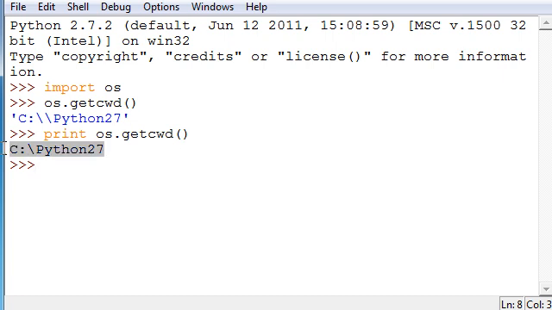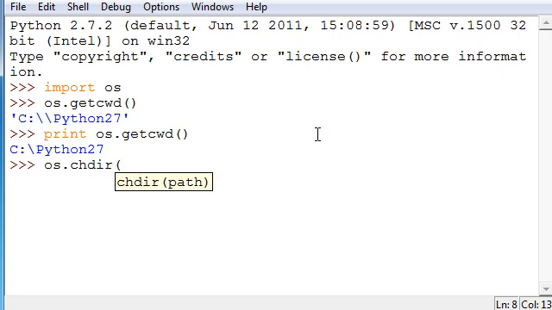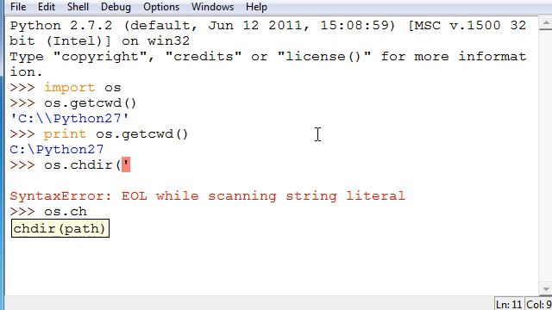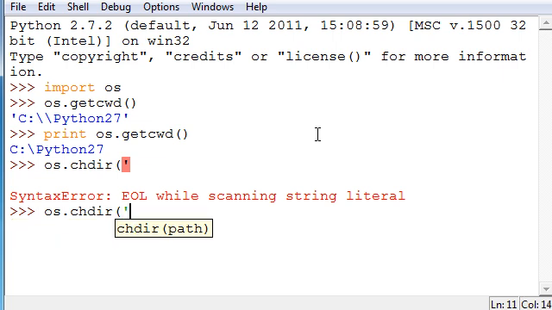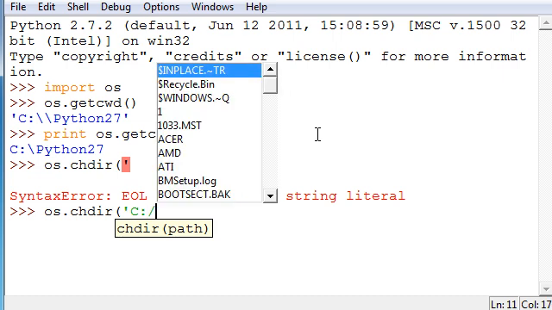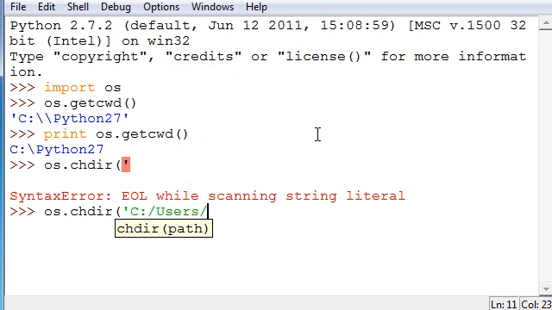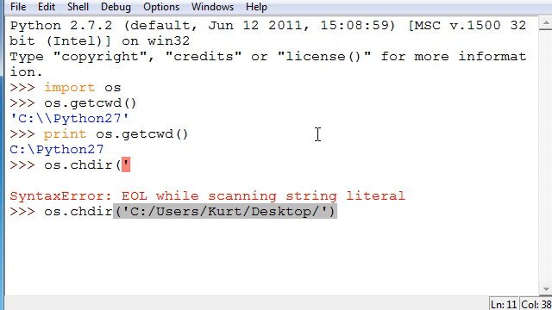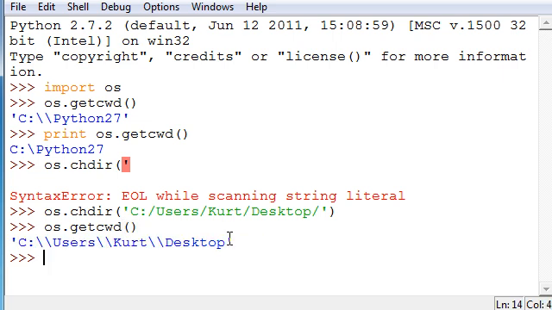So now we're going to move out into the desktop directory. To do this, we're going to be using os.chdir. This stands for change directory. Now for the arguments, we're going to be putting in quotations the path. So in our case, it's C drive colon forward slash, because you don't have to use backslashes all the time. It's much easier just to use a forward slash, and it's compatible for everything. So forward slash, and then Users slash Curt slash Desktop slash. The last slash is not necessary, but it's nice to have. Then we press enter, and now if we do os.getcwd, we get Desktop.